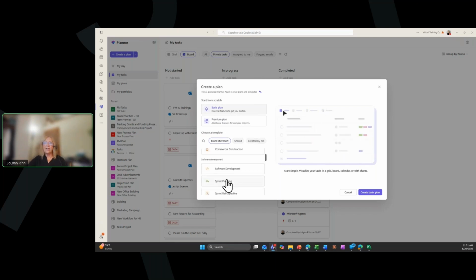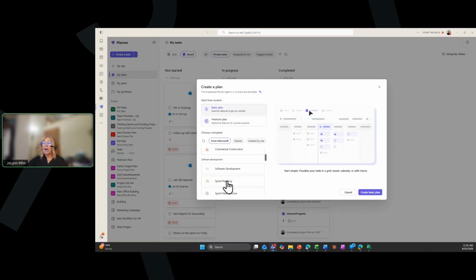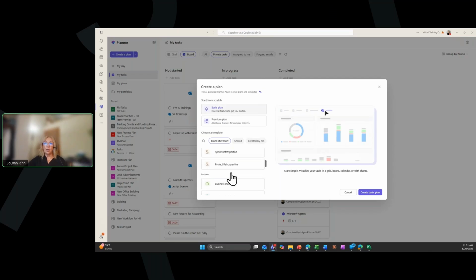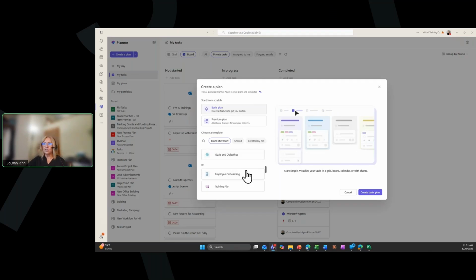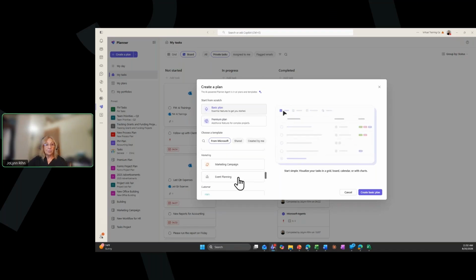Here's a project management one. So if I'm doing commercial construction or I'm going to manage a project, I could start with those, or I'm going to do software development and then even have sprint capabilities. If I'm going to do a business plan and I want to set goals and objectives, or what if I'm in HR and I want to have an employee onboarding plan, because we're going to be making some changes to that. There's a marketing category with marketing campaigns or event planning.